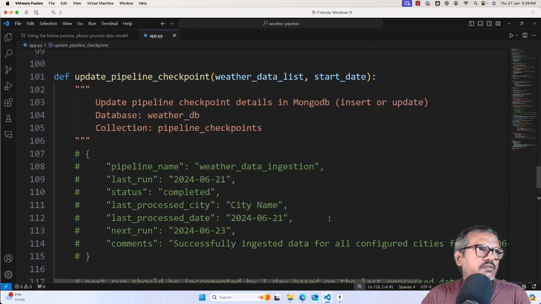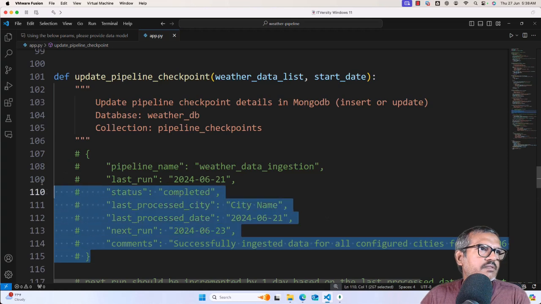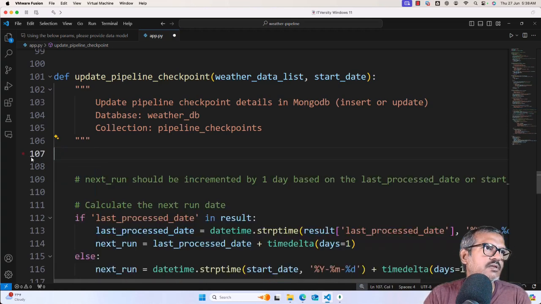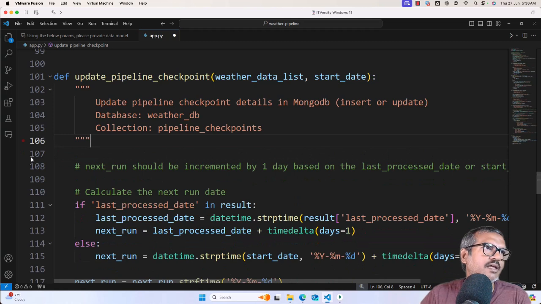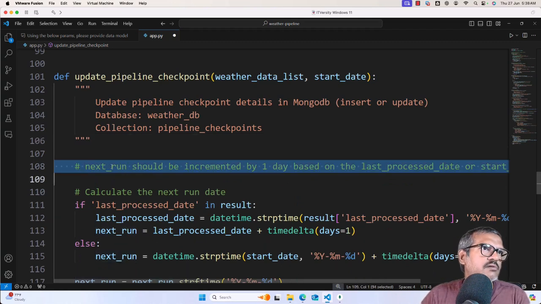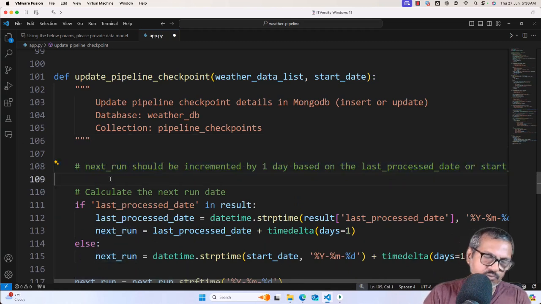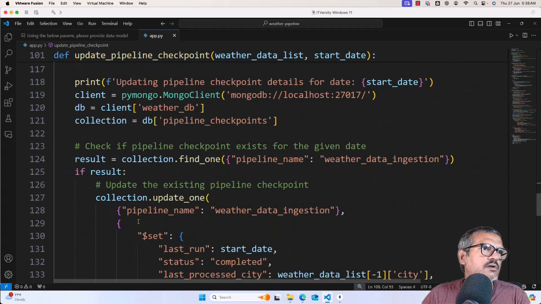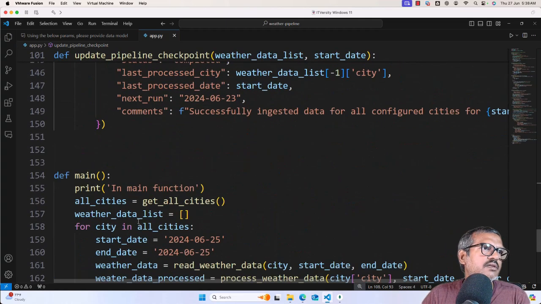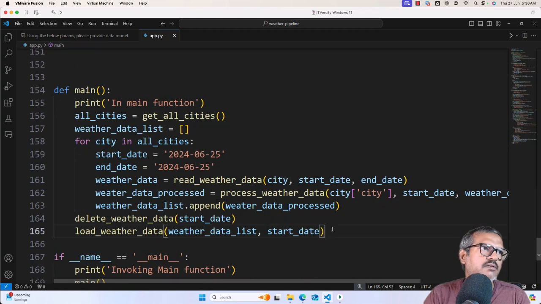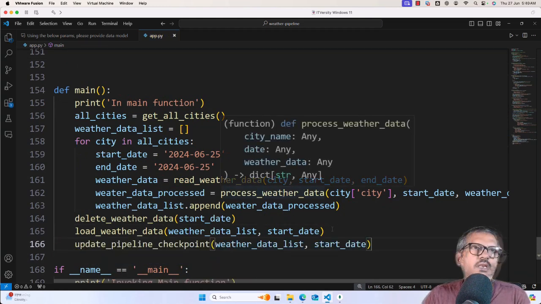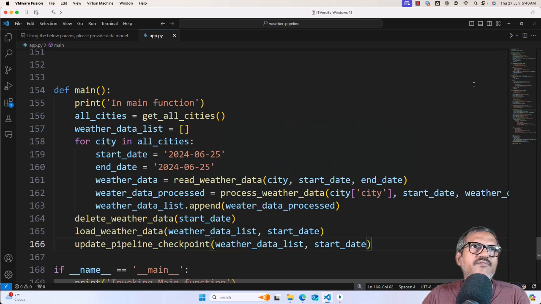All we need to do is clean this up. Let me clean up this. This I have pasted to just come up with the code. It doesn't make sense to have it as comment in the code. We can also clean this up, or we can actually remove this one line and then keep it like this. Now we should be able to scroll down and then we can say update pipeline checkpoint with weather data list and start date. Now as the changes are ready, it is time for us to validate.